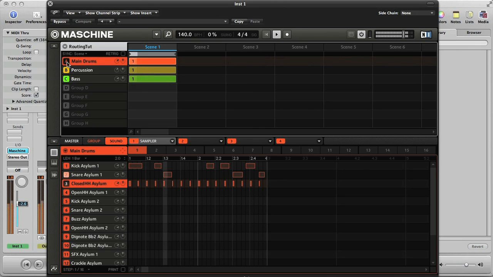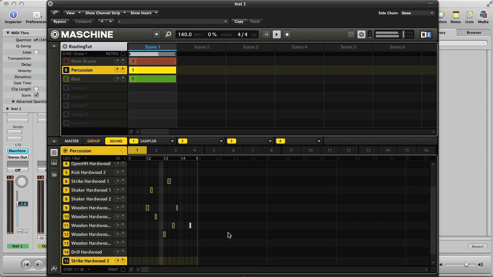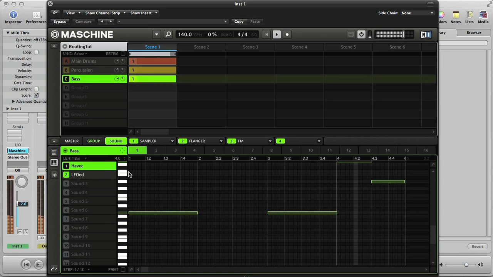So the main drums are being played by a kit in Group A. Some percussion sounds are coming from a different kit in Group B. And I've got 2 bass sounds on different slots in Group C.